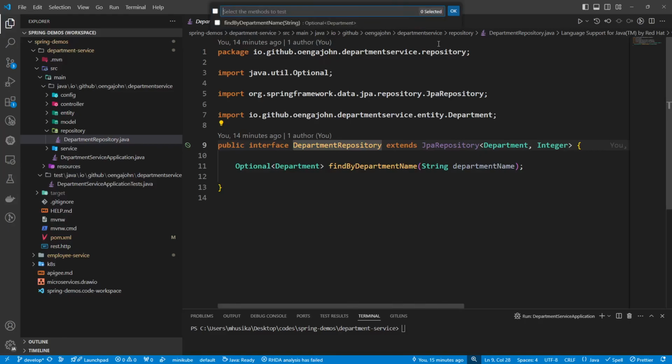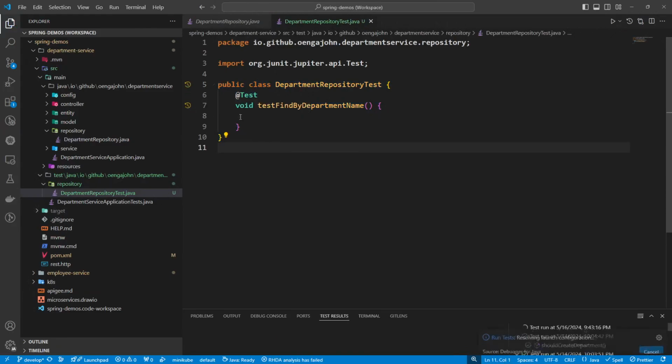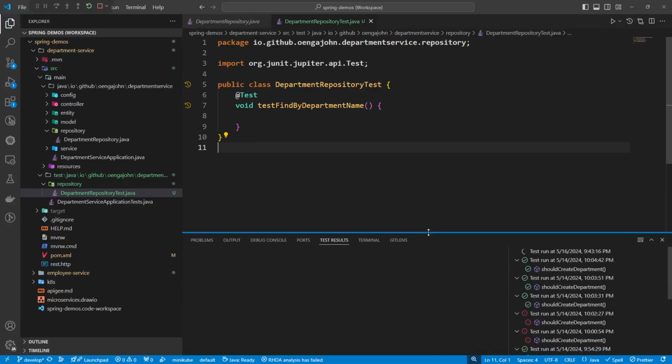So I'm just going to select that and press enter, then select the method that I want to write the test for, and click OK. You can see that this has automatically generated a test for me. Let me try to run this one by default, and you'll see that at the moment there is no test that is going to run.